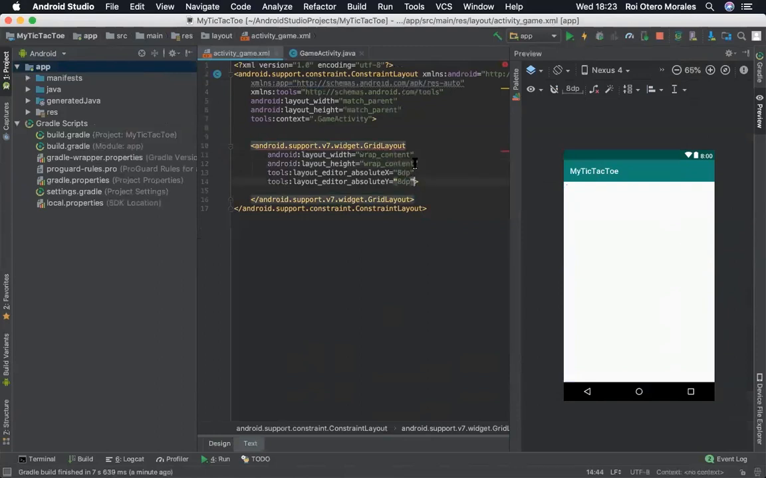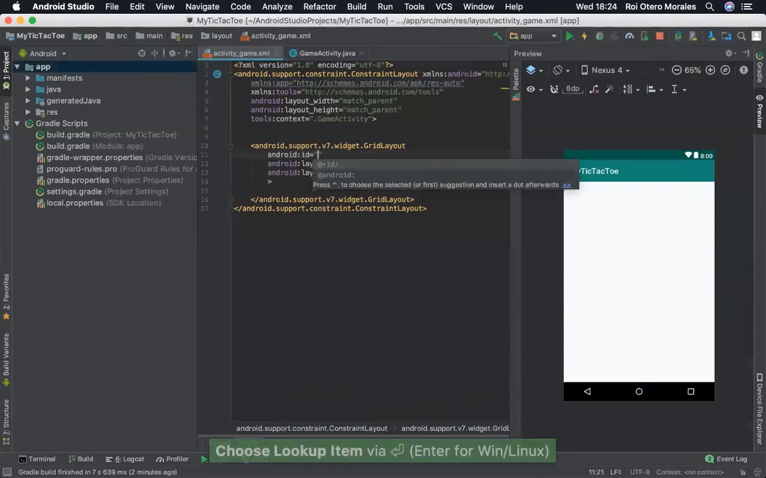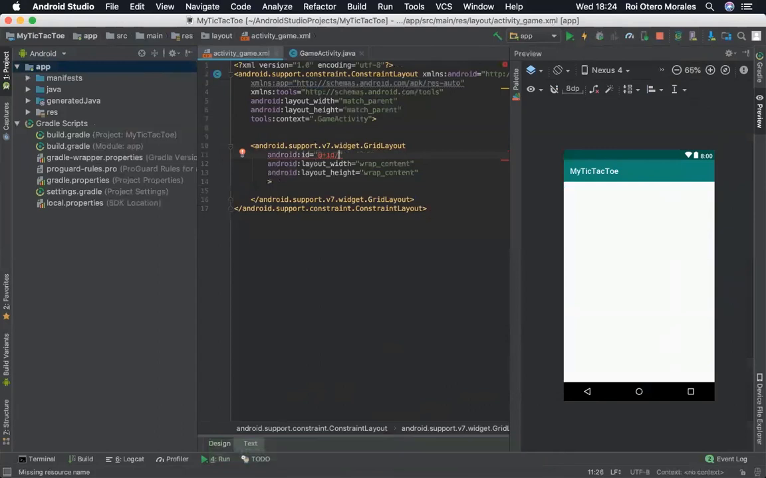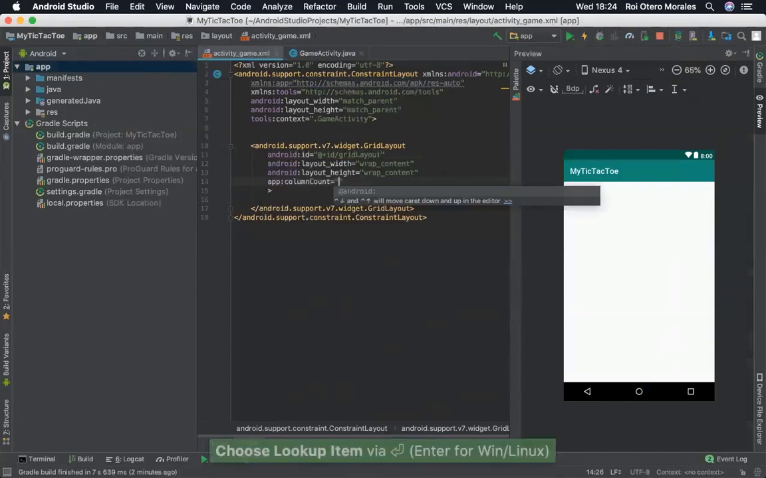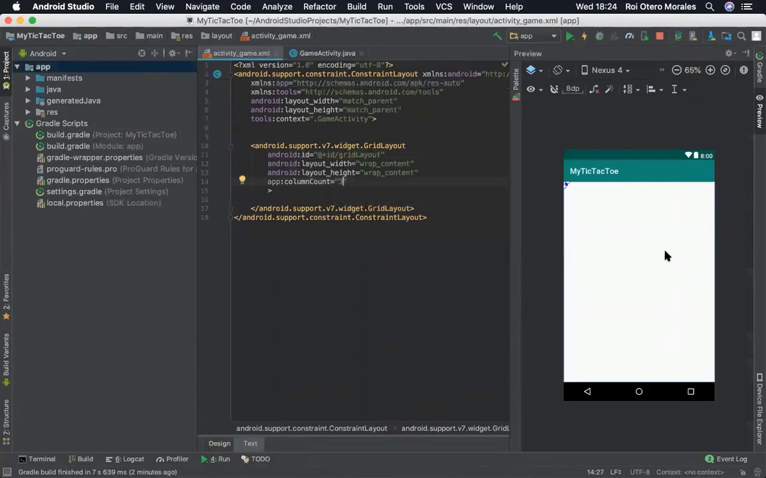Okay. We don't need those 2 things. What do we need? We need an ID. For example, it's always good to have an ID. I just click enter, it's auto-completed when I'm writing: grid layout. So we have it identified. We also want to say the column count. I just start typing, it appears, and I click enter. And we want to have 3 columns. 1, 2, 3, another 3. Okay.